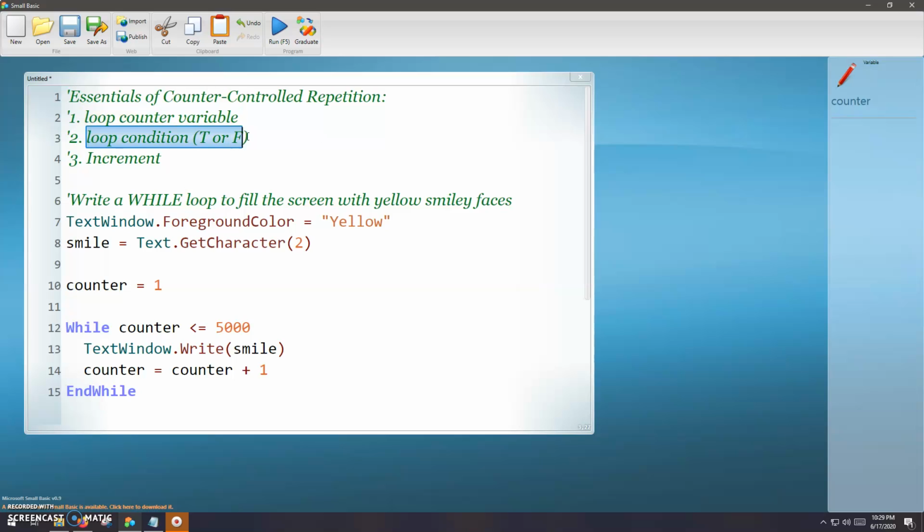And then also we have a loop condition, and this is a relational expression, basically using your relational operators, greater than, less than, and so on. Relational expressions evaluate to true or false. We saw this in the unit on if-else decision making. And then what we also need is an increment, which we'll talk about. That's incrementing the loop counter by 1.